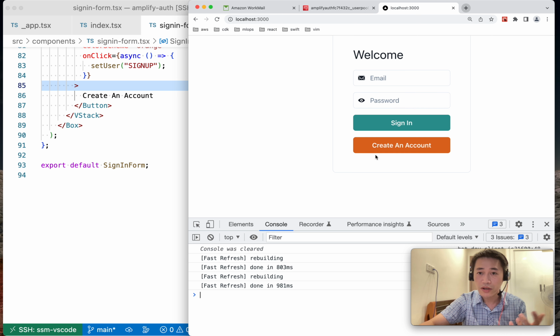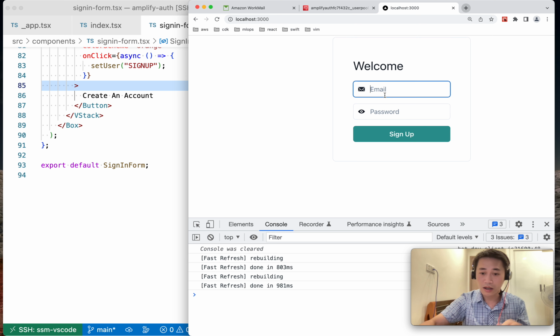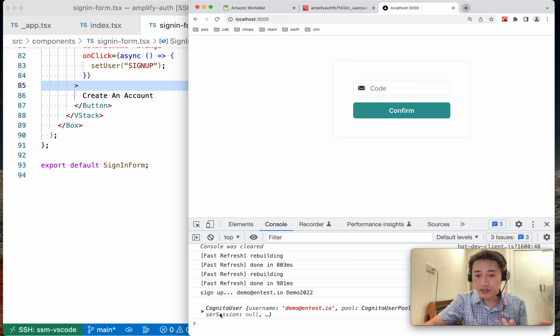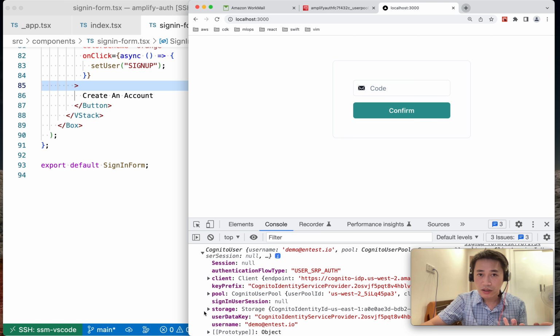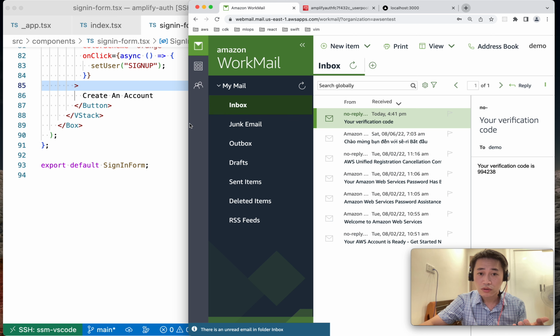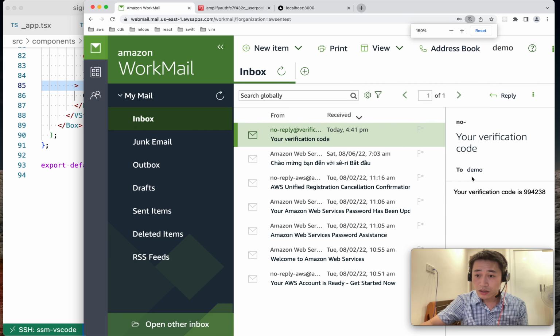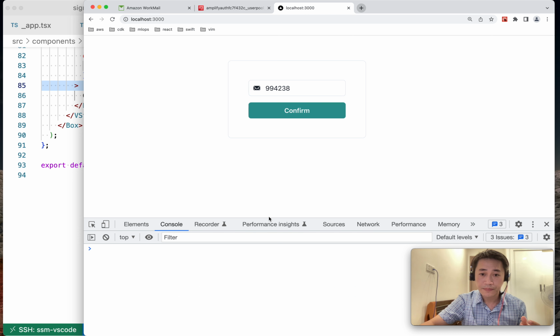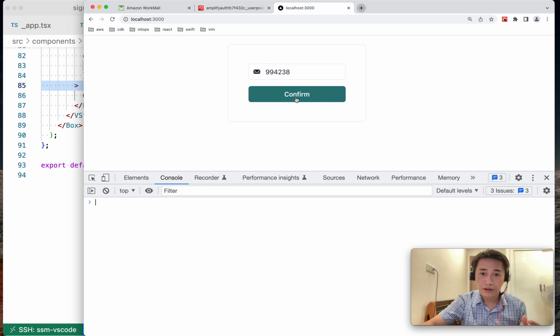I don't have any account, so I create an account. I give my user and the password. Okay, and I sign up. After sign up, I get this in Cognito users, and I receive the code in my email. This is the code. Let me zoom in a bit. I copy the code and paste the code here. Okay, and now I confirm the code. Let me clean it. Okay, confirm the code.